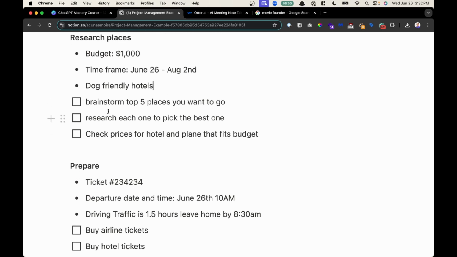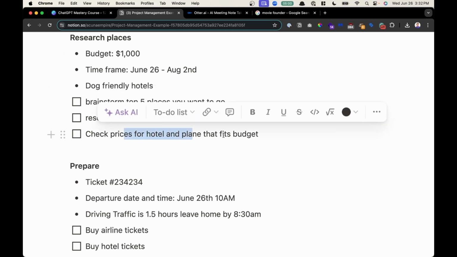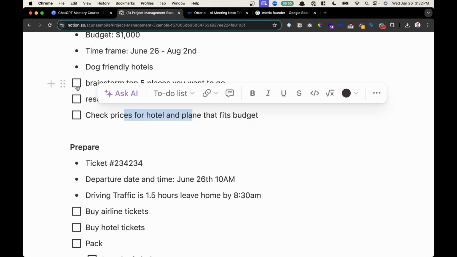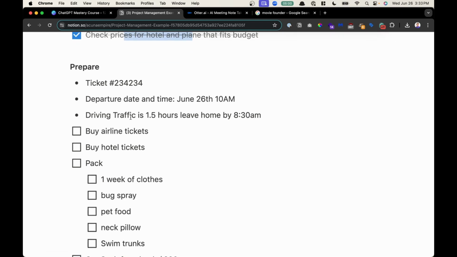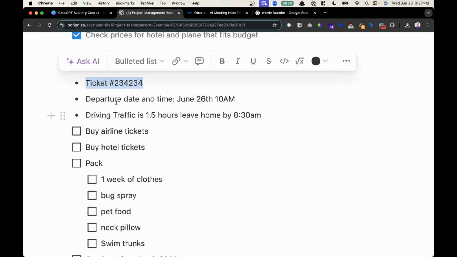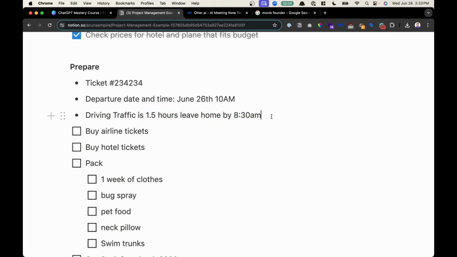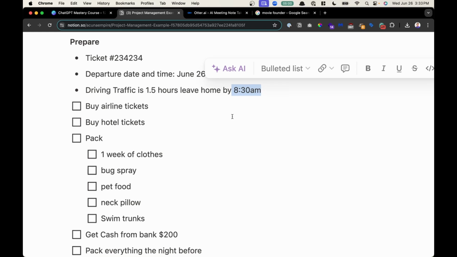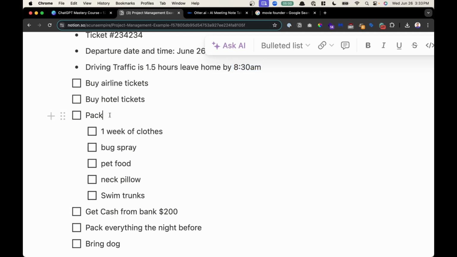And then 3 steps. Oh, I should brainstorm. I should probably pick the one that's best, that matches my criteria. And then I'll check some prices and make sure everything fits. I'm like, okay, cool. I did that, found my place. Cool. Now I've got to get ready and prepare for my trip. Here's my ticket number, my departure date. Driving traffic is an hour and a half, so I got to make sure I leave by 8:30. Awesome. So I thought of all of this before. So instead of freaking out and wondering, did we forget something? Everything using this process becomes effortless.